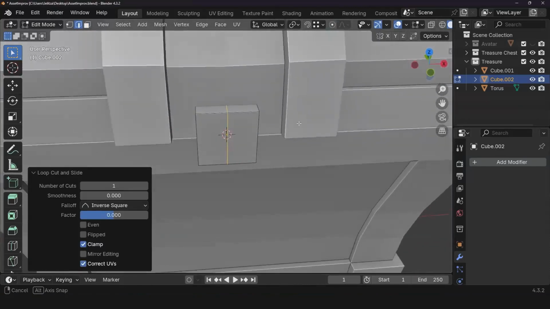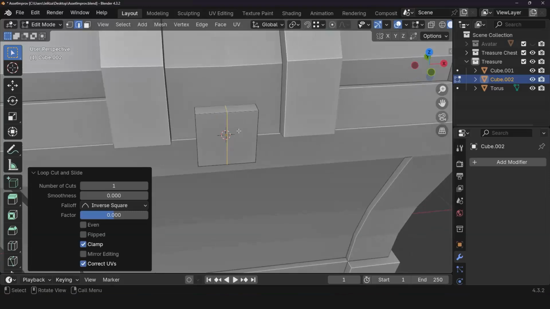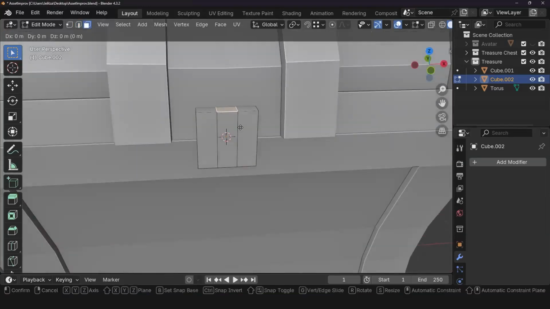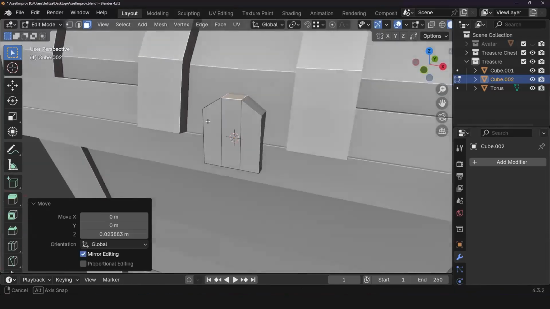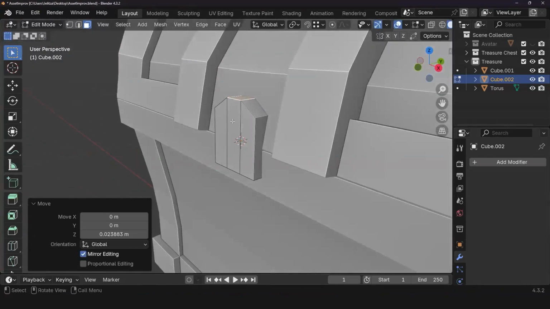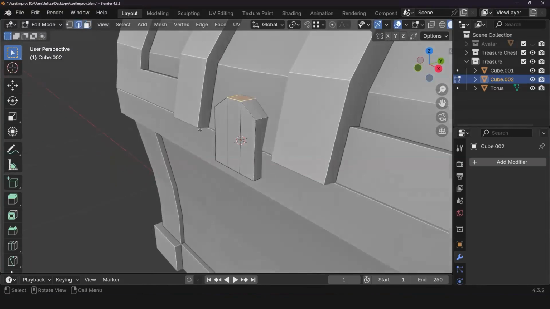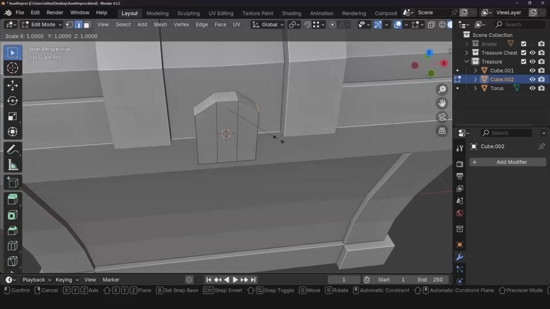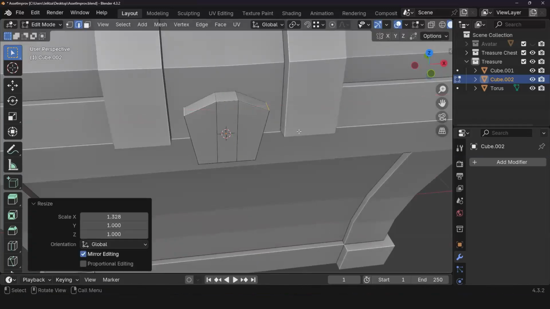And I'm going to do some things like, for example, I'm going to bring up the number of cuts. And then I'm going to shape this into something. So I'm going to do G, Z. And then I'm going to do my edge select mode. And I'm going to do S to scale along the X axis.